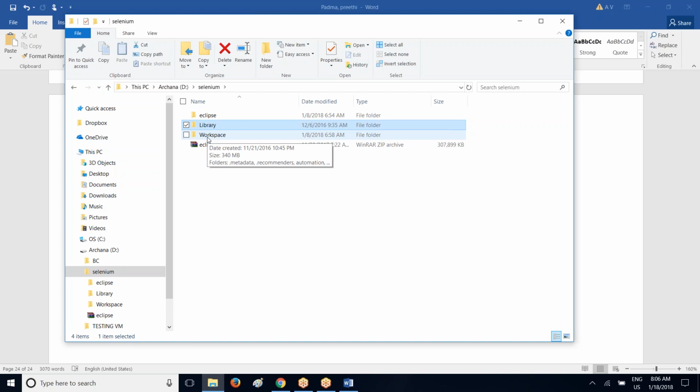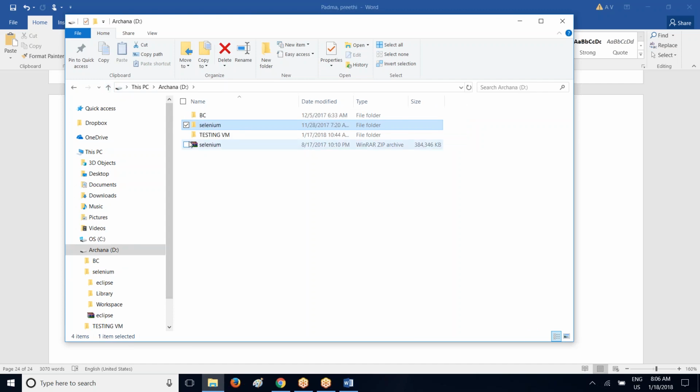Workspace is where we can store whatever work we have done. Workspace is where you can save the programs. All the programs will be saved here in workspace only. So you have to create all these in whichever drive you want.